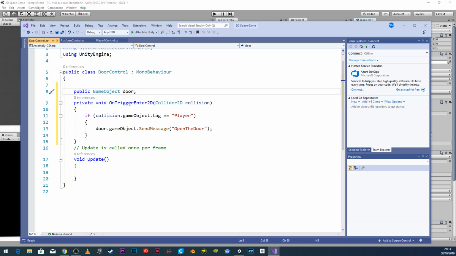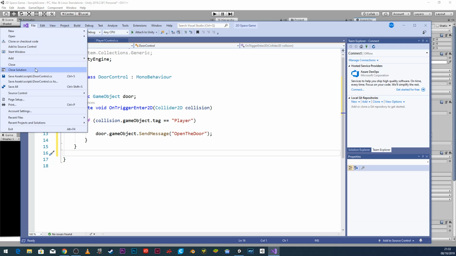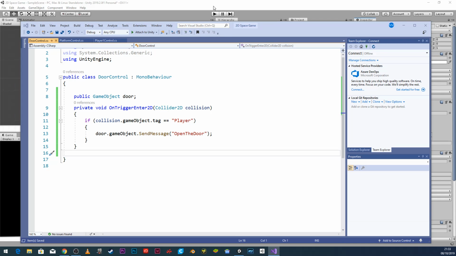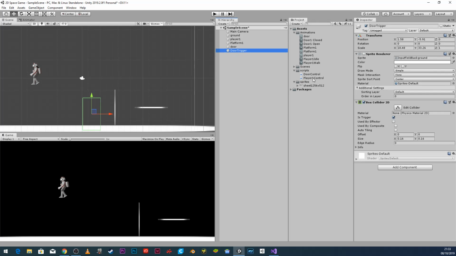So there's our variable. If something collides with me with the tag player, send the message to the door saying open the door. Okay, we can delete all this. That is our script, so we'll save that. If I got that totally wrong, the compiler will give me an error here. That's fine. Now if we drag and drop the script onto the trigger, it's asking what object you want to send the message to. Well, we want to send the message to the door.